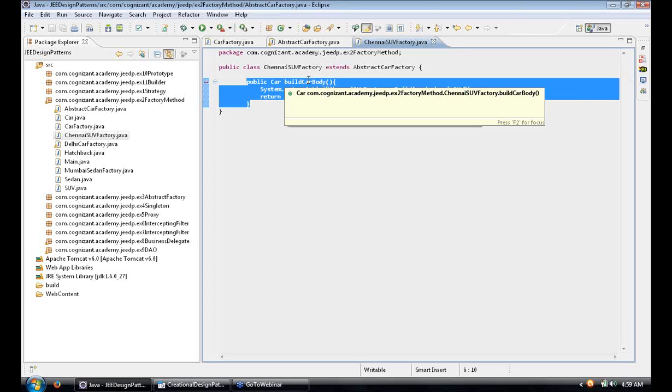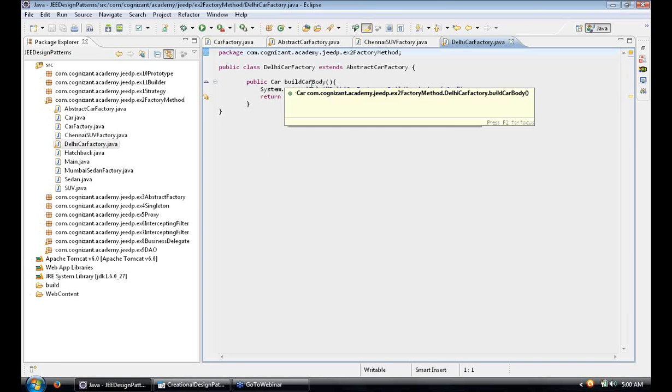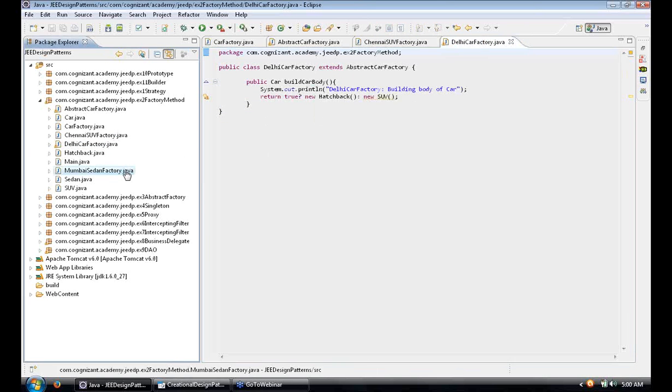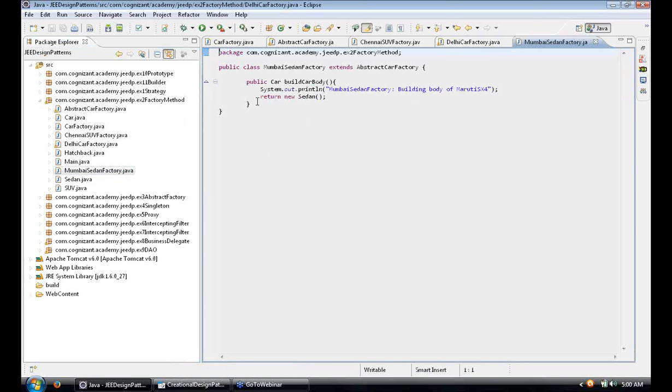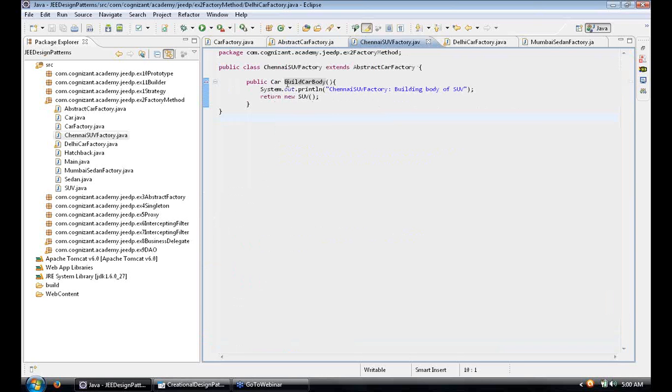So by virtue of doing that, all my subclasses share the same business logic while they have different object creation mechanisms. So if you take my Delhi car factory, that has a different mechanism. And when you take the Mumbai sedan factory, that has a different mechanism. So all these are various implementations of the same abstract car factory, but they share the same business logic. All right. So this is with reference to the factory method design pattern.